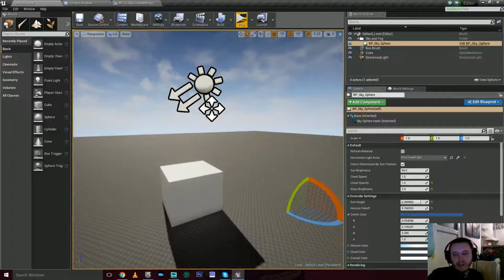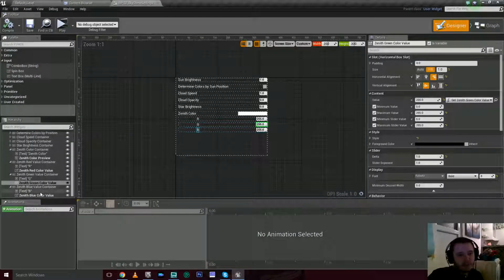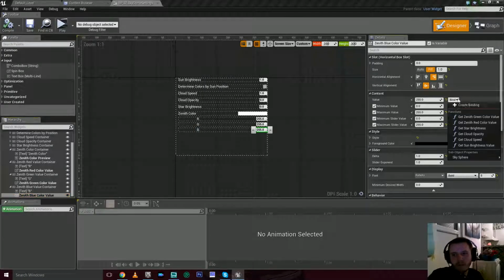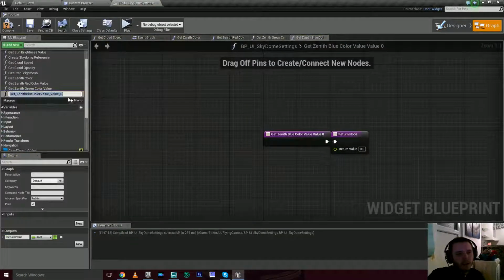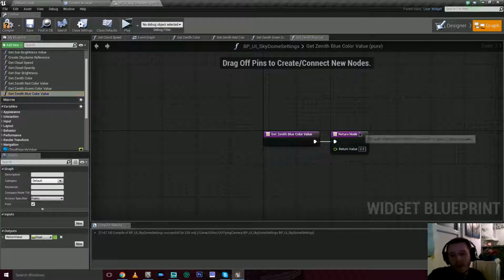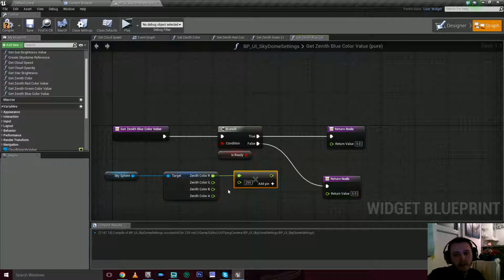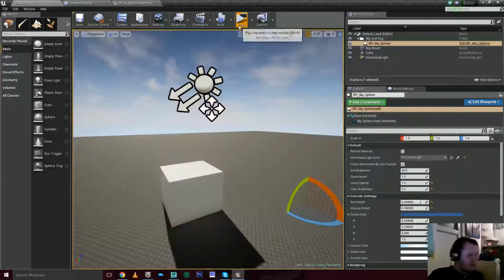0. Is that what it should be? 0.034. So we want to multiply this by 255, just because we want to display 0 to 255 in our spin box. So now we should get like 10 or something. So yeah, 9. That makes more sense. Now let's do the same thing. Let's just grab all these.